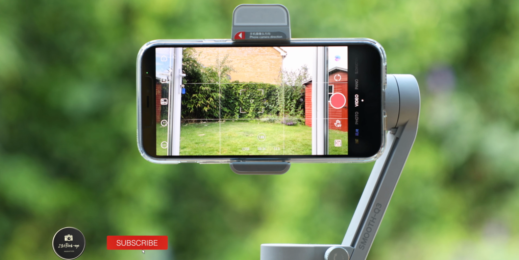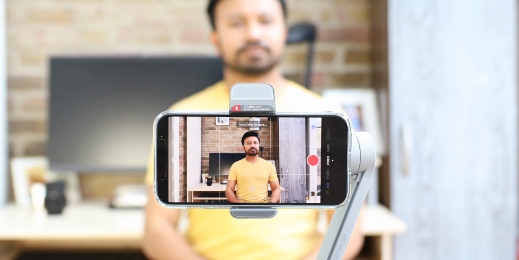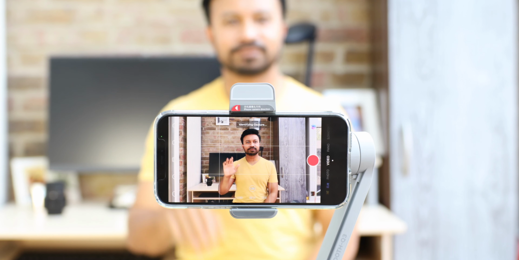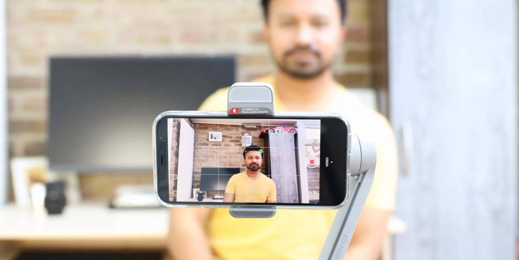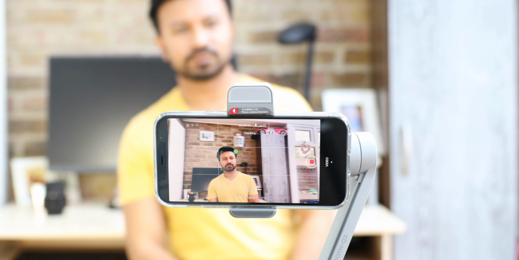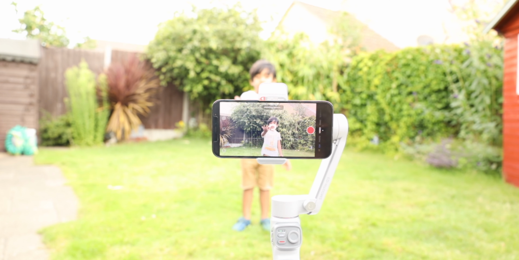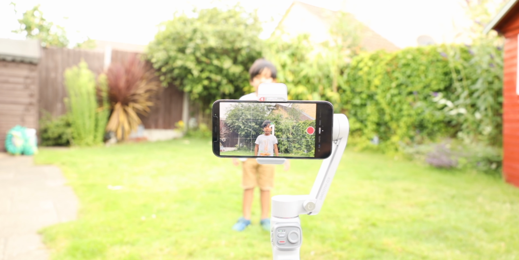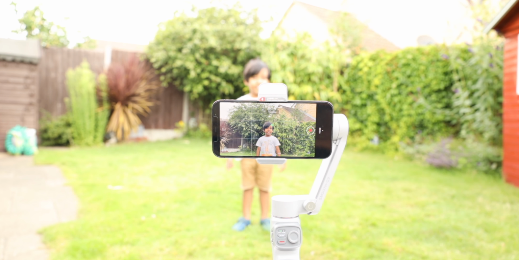First, gesture control. You can enable the gesture control by tapping this icon. Once activated, just lift up your hand. It will automatically activate tracking and start recording. It's a very useful feature if you are recording yourself using the back camera, where framing becomes an issue as you can't see yourself. Once the gimbal starts tracking you, it will always keep you in the middle of the frame.